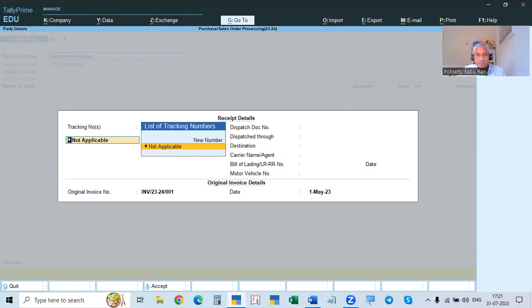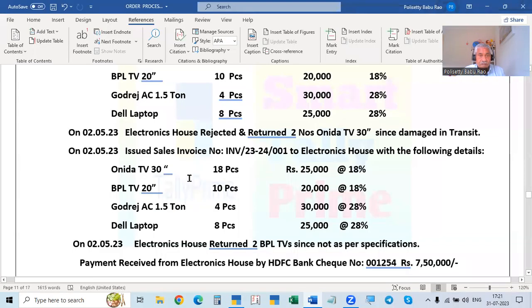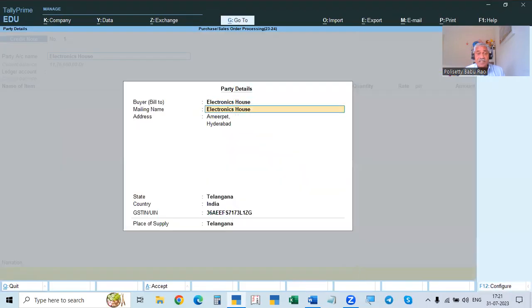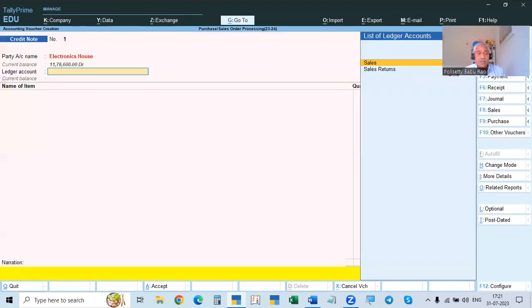2nd May only, not 1st May. 1st May is applied. 2nd May we returned. So the 1st May invoice number is the sales invoice number, 2nd May only. So 2nd May is the sales invoice. So we received it, then it is called sales returns.